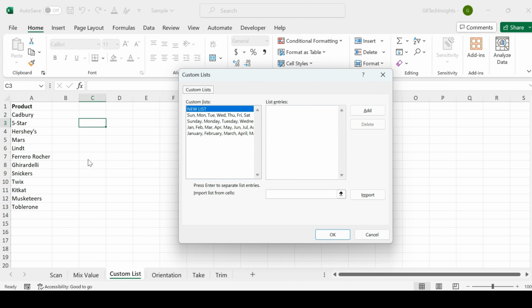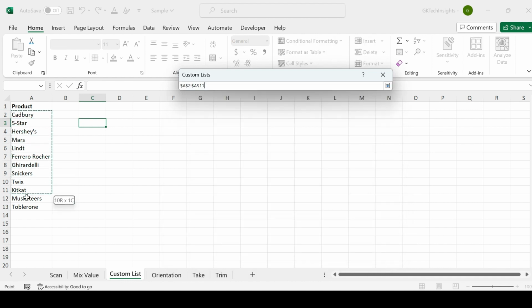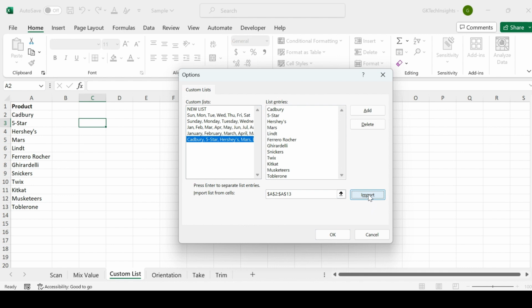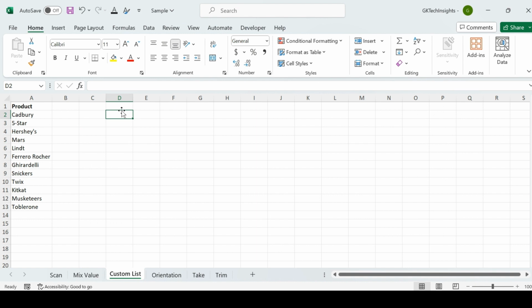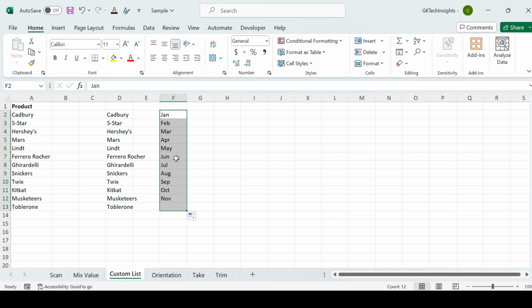Now what you can do is, the list which you want to pre-populate every time, click on this one and then select this list and click on Import and click OK. Now when you start typing Cadbury and then place your cursor here and then drag and drop, you will see the entire list is getting populated here. Why so? Because we have created that custom list and it is getting pre-filled from that particular list. Similarly, if you think about it, how the months and everything get calculated or show up over here, it is because a custom list is already predefined in Excel.